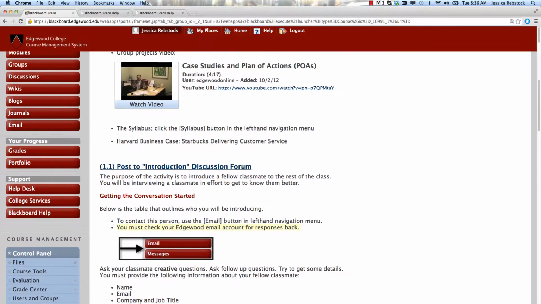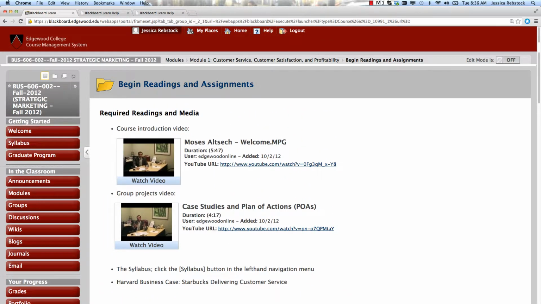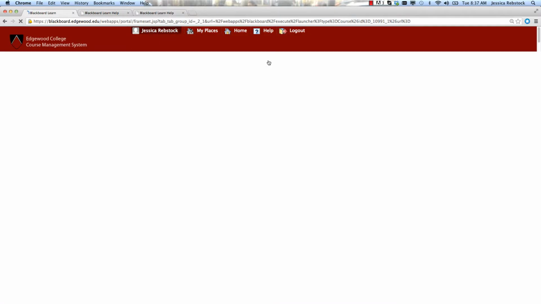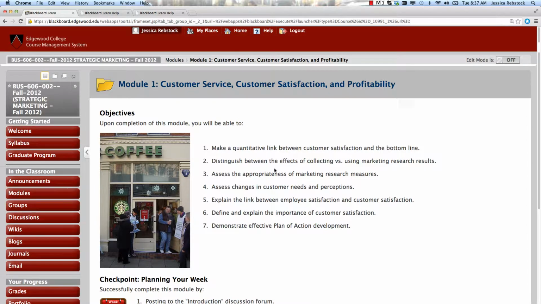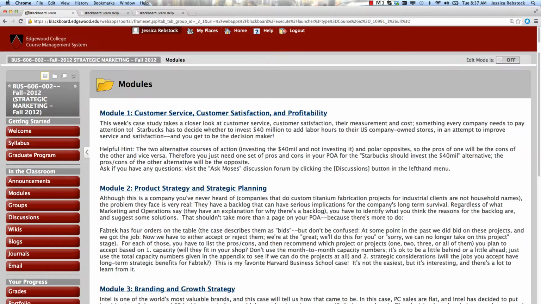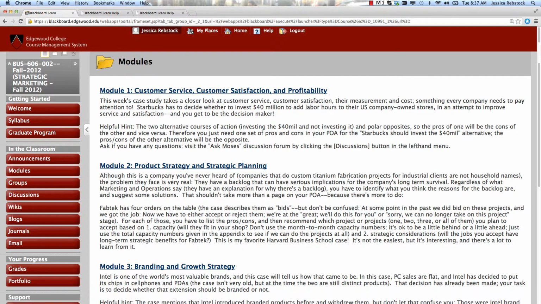So now I'm going to scroll back up the top. In Blackboard, the easiest way to navigate back and forth between areas of the course is to use the breadcrumbs links at the top here. So you can see right now, it's bolded that I'm in Begin Reading and Assignments. If I click back one, on Module 1, it'll take me back to the beginning of Module 1. And if I click back again, where it says Modules, I'm again at the beginning of my module list.